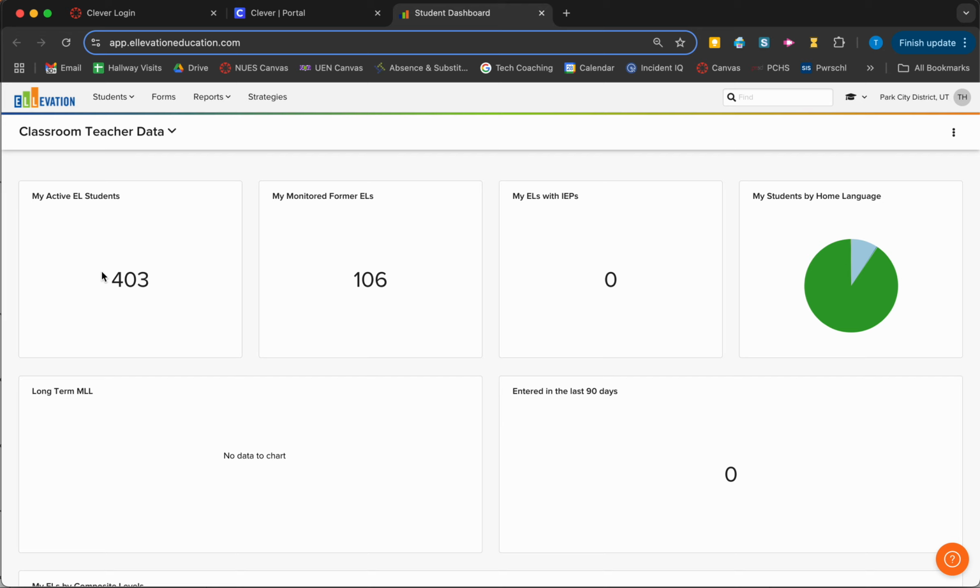So if you click on that, you would see every single student. I'm not going to click on it now so that I don't pull up student data. But if you clicked right here where it says My Active EL Students, you would see a list of all of your current students. And when you click into their name, you can see a whole bunch of information, demographic information, language spoken at home, scores on WIDA tests. So a lot of useful information in there.